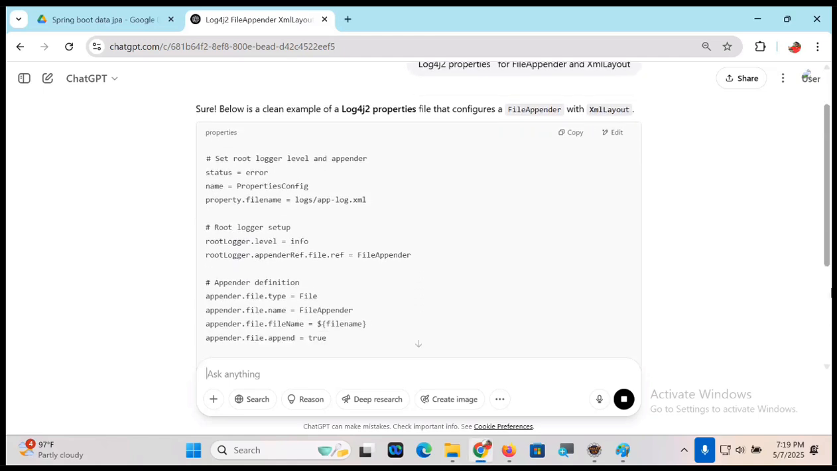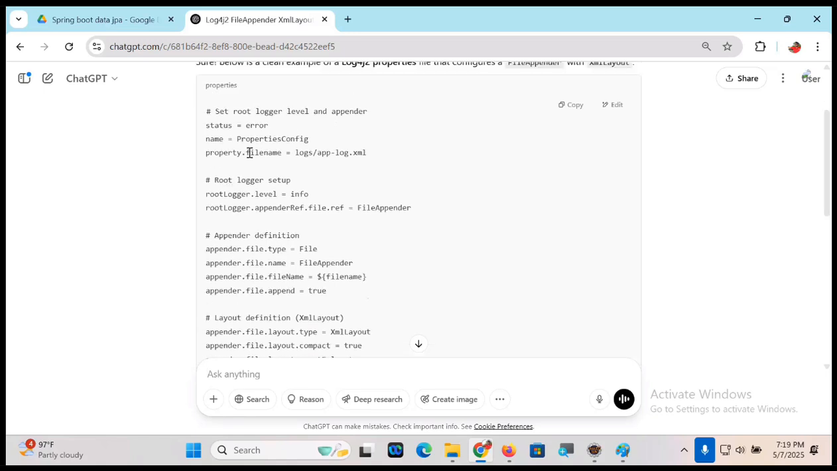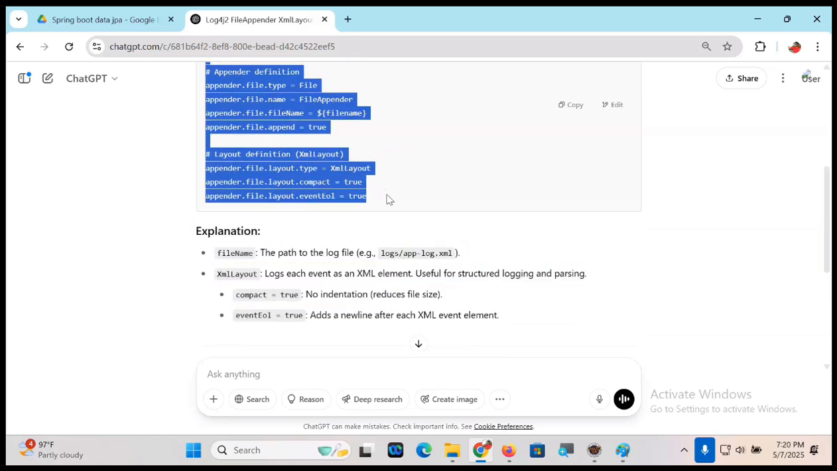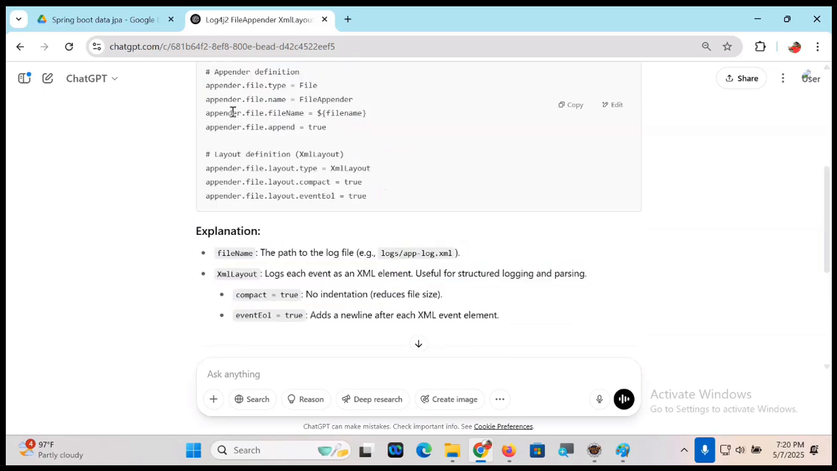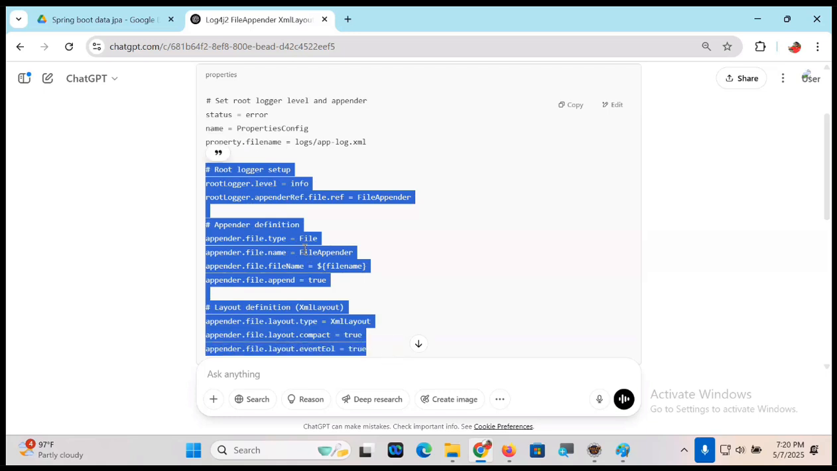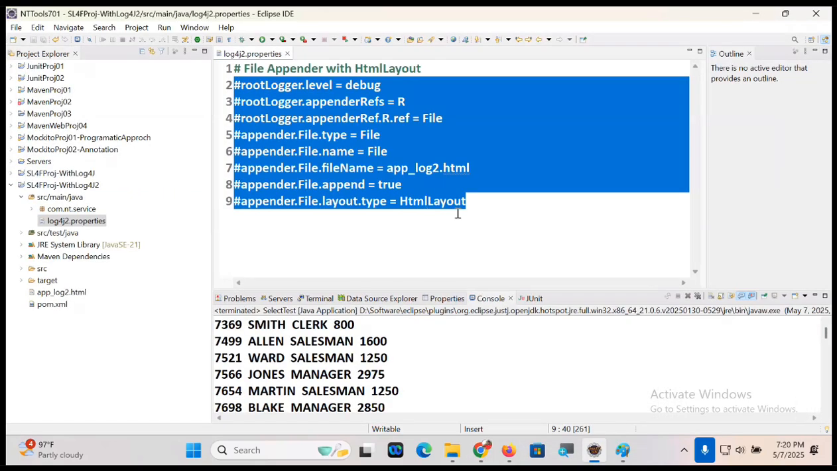File appender. Okay. These are the property names here. Here we can add a hard code also. Appender definition. Next, layout definition. Okay, these are properties, guys. Leave it. Here is the story. Copy this. I hope I'm able to copy them, guys.